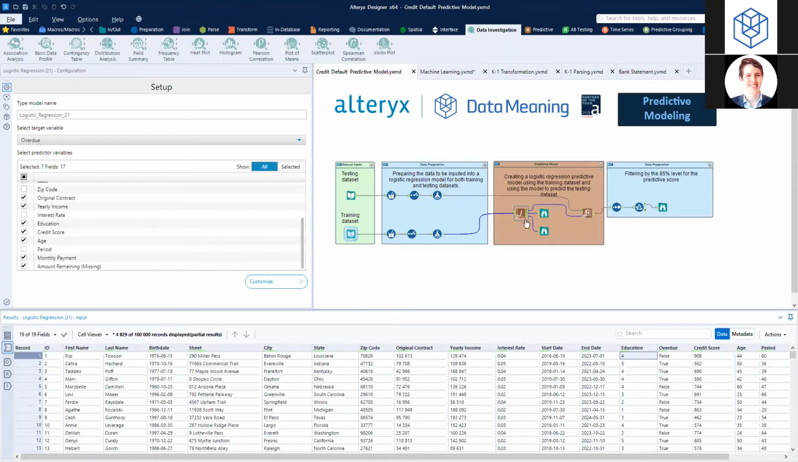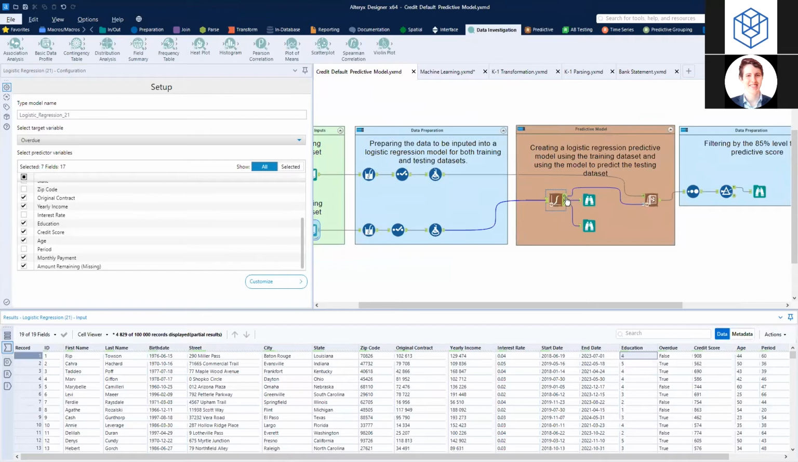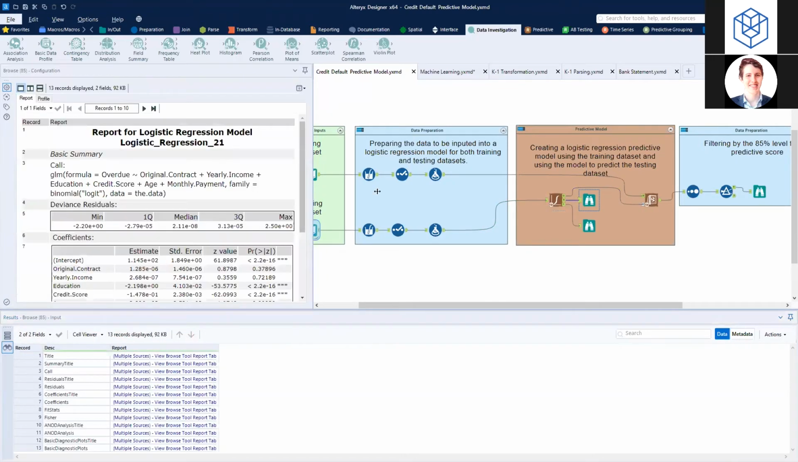So now, what happened here? Of course, I have already run the workflow. But now, if I click on any of the outputs, I'm going to have three outputs. The O output, which you can see is actually the model we just built out. If you want to see some information on the model, you can see right here.